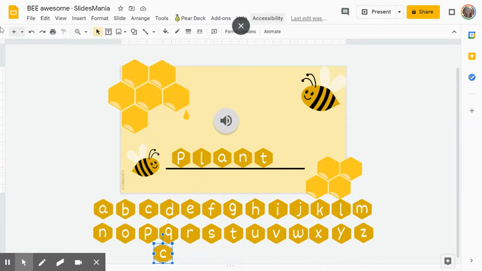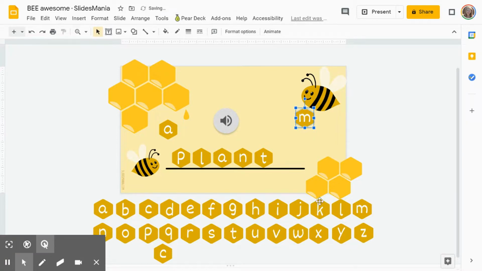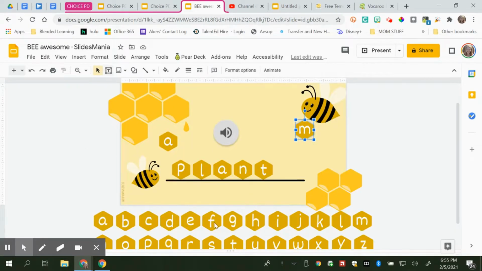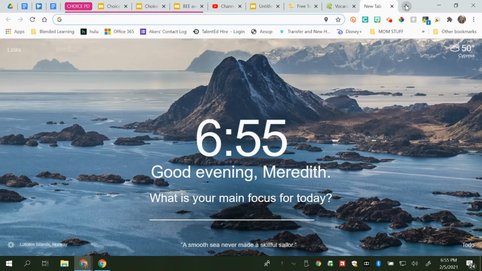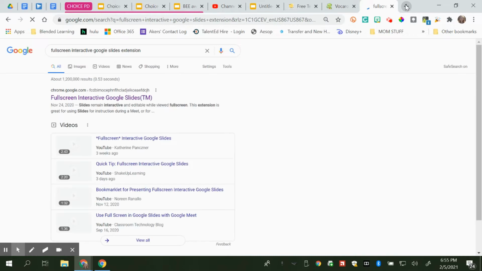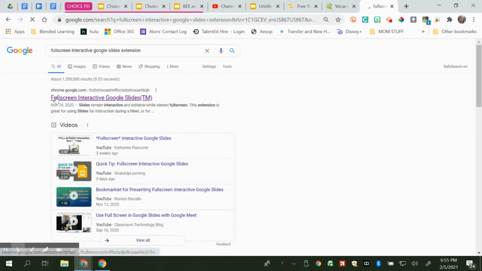My students don't have the thumbnails to get in the way, and they can drag things in from the dead space so that my slide is still interactive. Isn't that cool? To get out of it, one thing that's neat is students can't if they're on the Promethean panel, but you can hit the escape key to get back out of that interactive format. And to download that, if you wanna add this Chrome extension, you're gonna go to a new tab and search for Full Screen Interactive Google Slide Extension. It is going to be the first thing that comes up, Full Screen Interactive Google Slides.